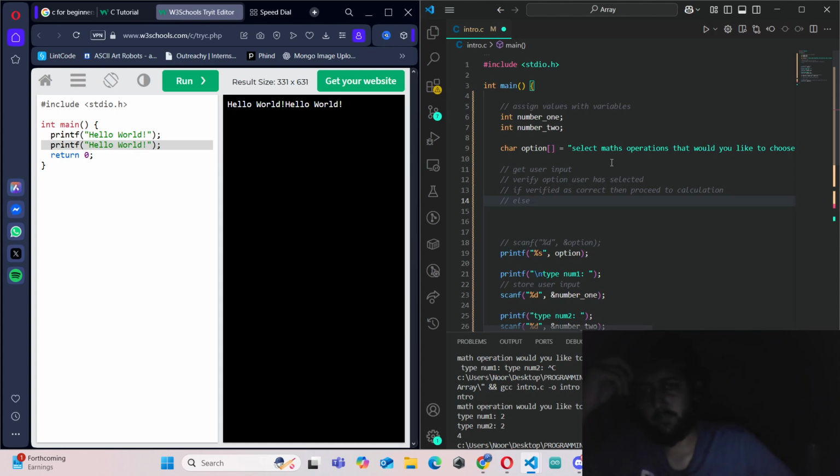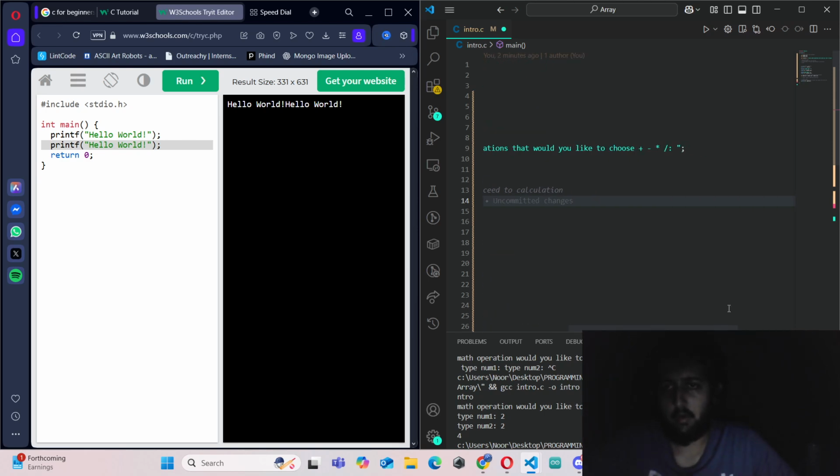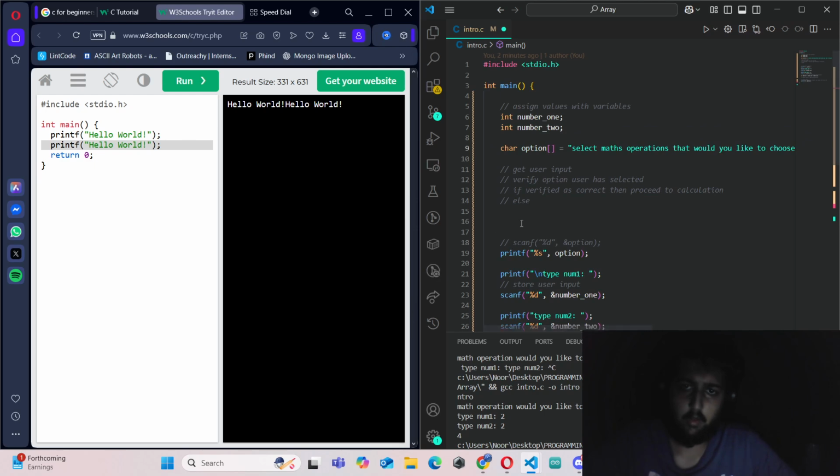Else, if the verification is not correct, if it's not one of the 4 maths operations that we've given over here, then we want to, what should we do? There's a few things we could do. We could either loop over to have this print statement show again until the user's chosen a correct option, or we could just have an else statement saying, hey, it's an incorrect option, and just end the program there.